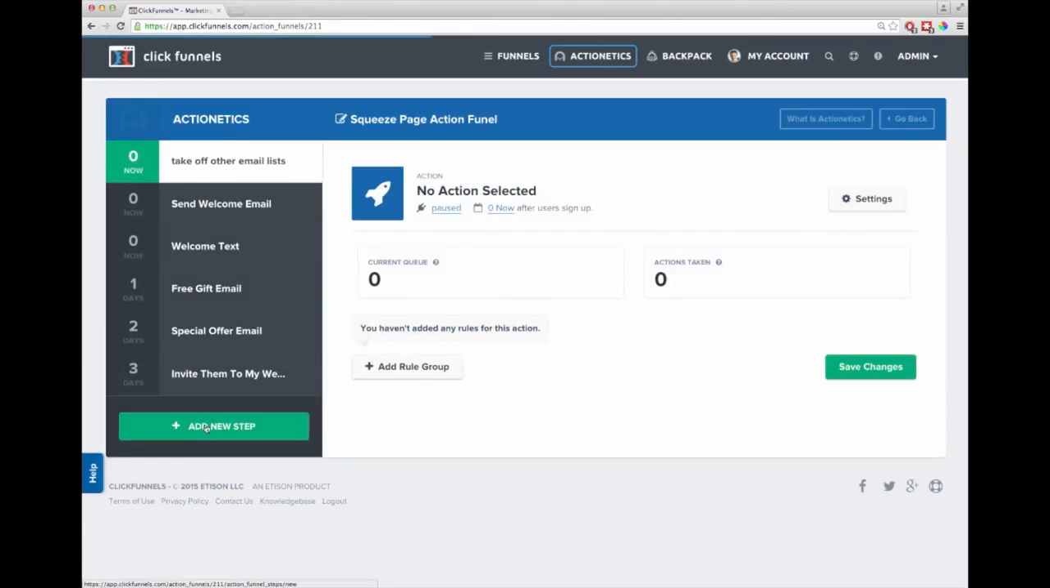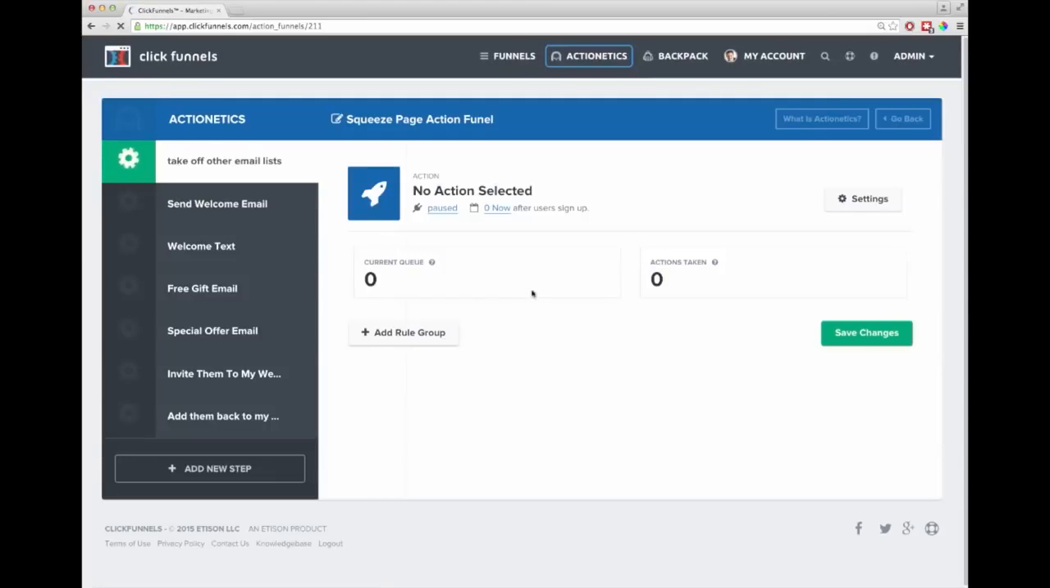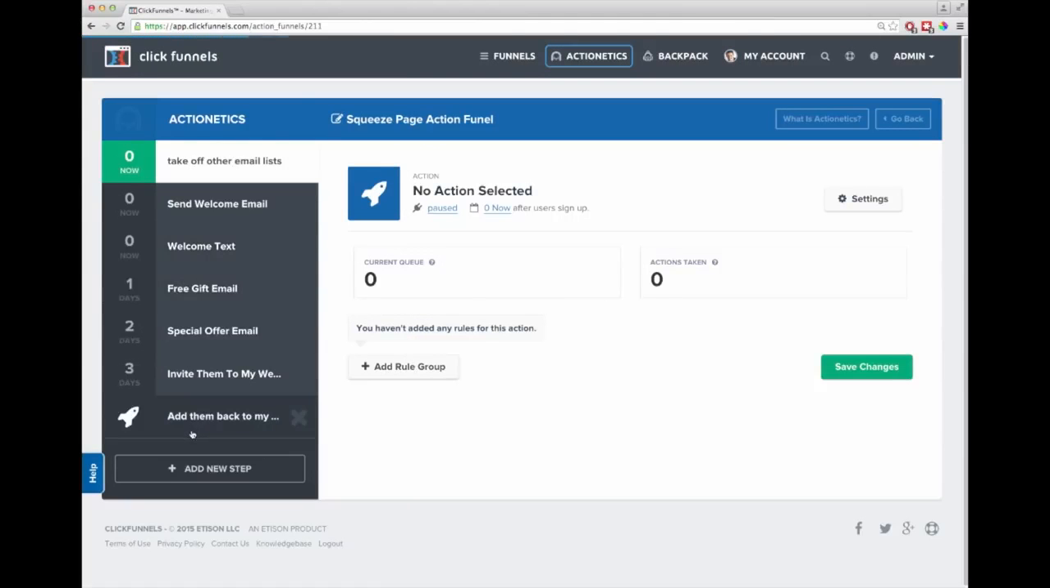Now maybe at the end of the sequence, I want to add them back on my other lists. So add them back to my other lists. I make that an action, and we'll do that one after day 5. Add a new funnel step, and boom. Now this is an action funnel. Do you guys see how powerful this is?